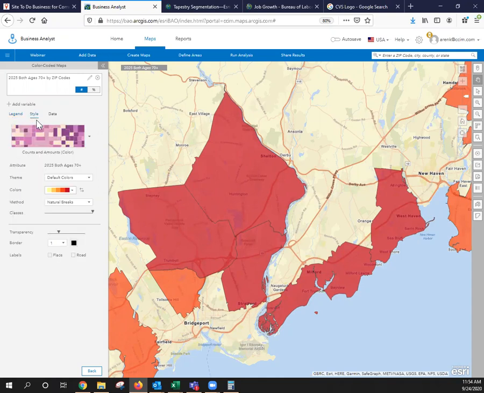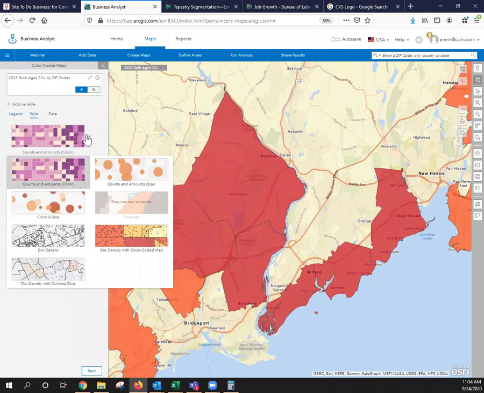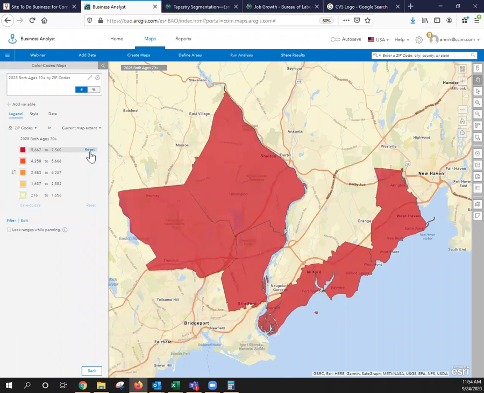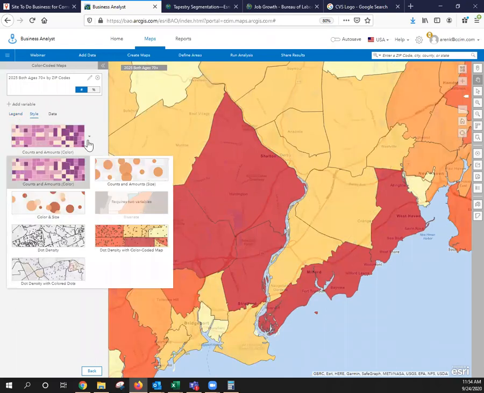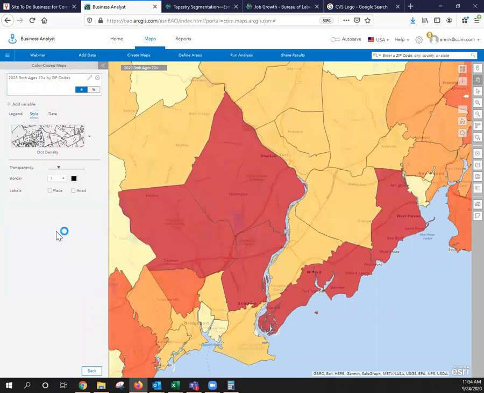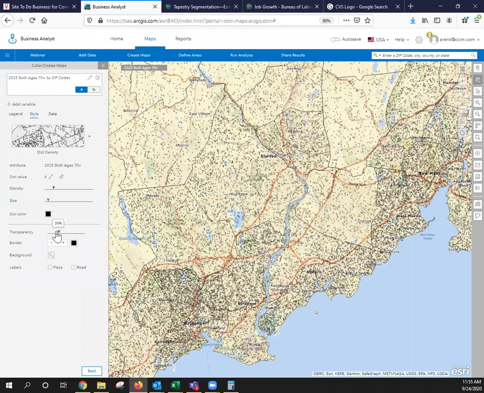I can also change the style. Currently we're on counts and amounts. I'll go ahead and just reset this. But I can switch it up. So if I thought this would be more represented by dot density, to give me that different feel and look, take a look at that.